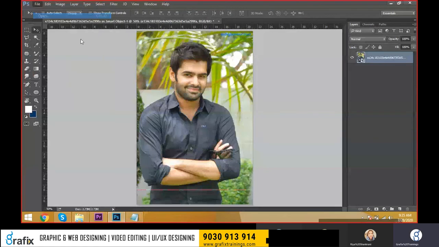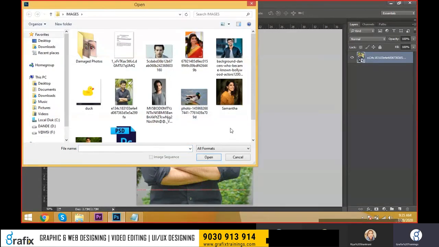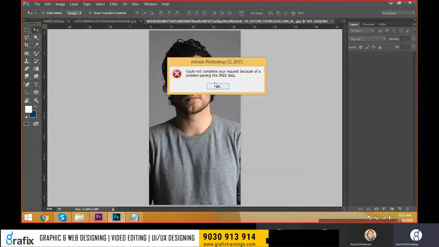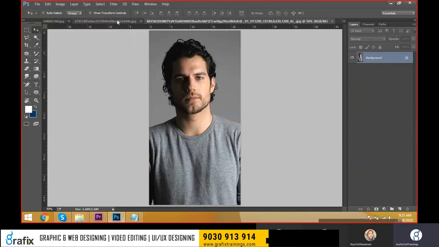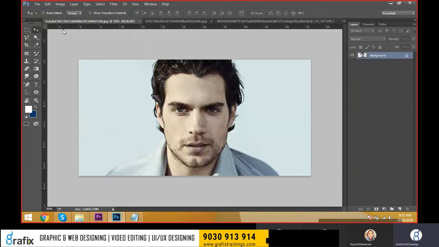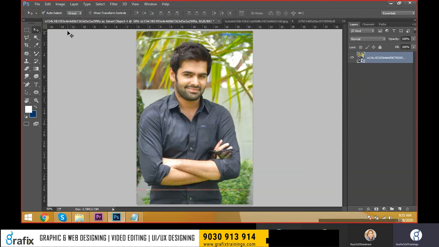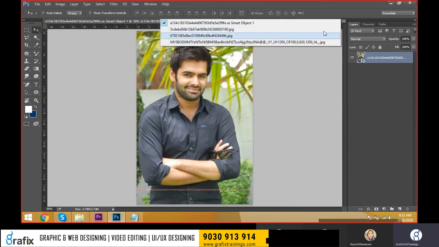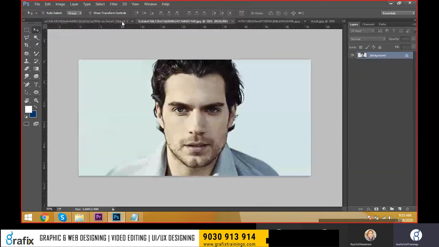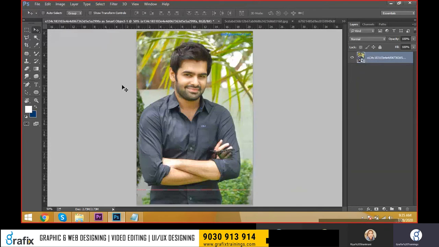Suppose I'm opening multiple images. How do I open multiple images? By holding the Control key. How many documents do we have? 1, 2, 3, 4. We have 4 documents. I have to tab the documents, which means going from one tab to another tab.